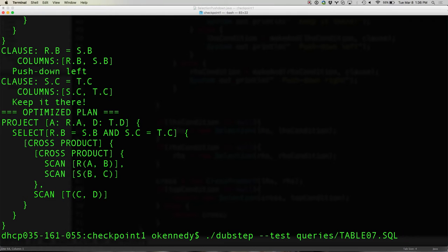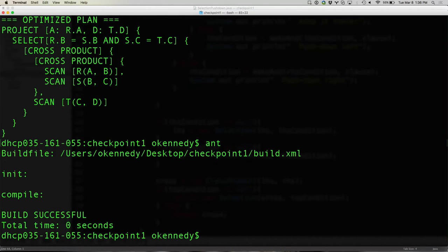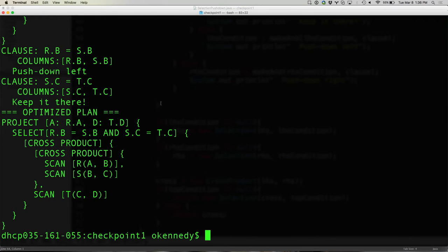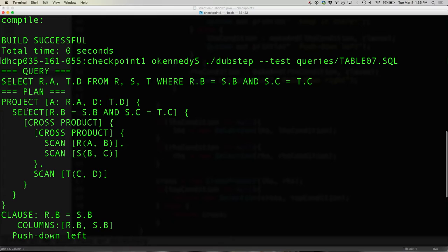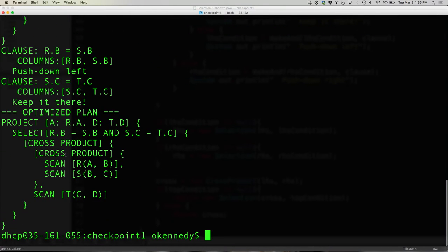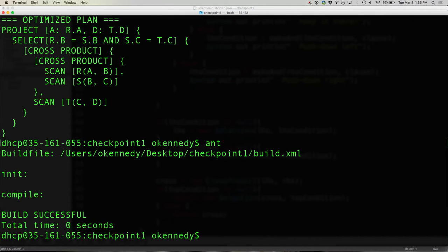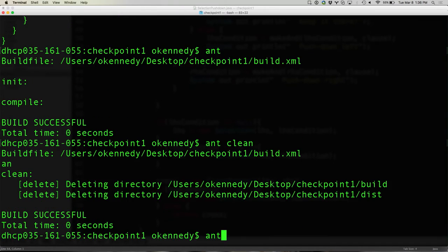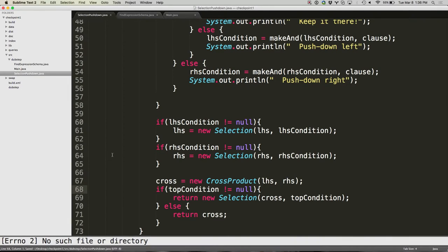Let's see how that looks. So we have a project sitting on top of a select, sitting on top of a cross product of a scan and another cross product, and the cross product of two scans. We'd expect to see, in the reassembled structure, the select of R.B equals S.B pushed down into the left-hand side. And we would expect to see that. Perhaps if I had saved my file.